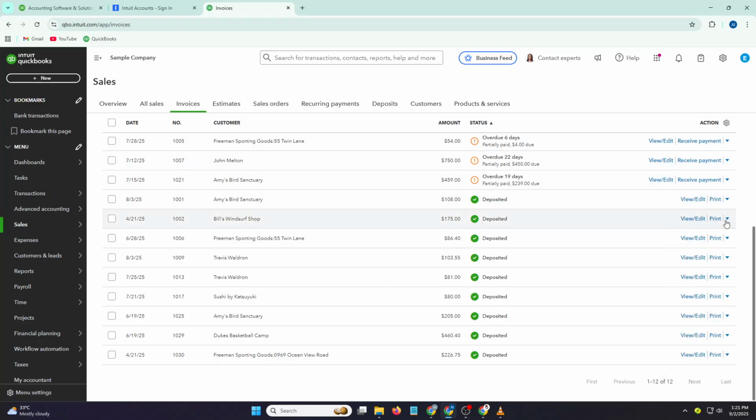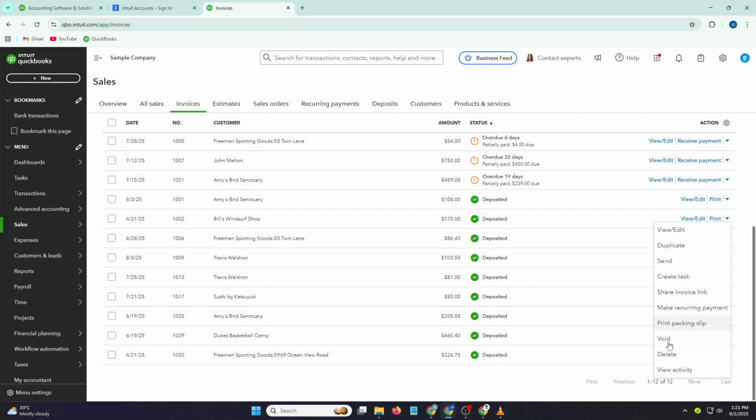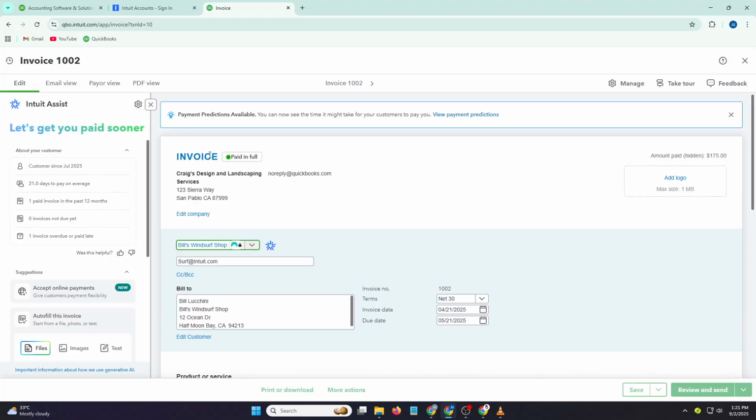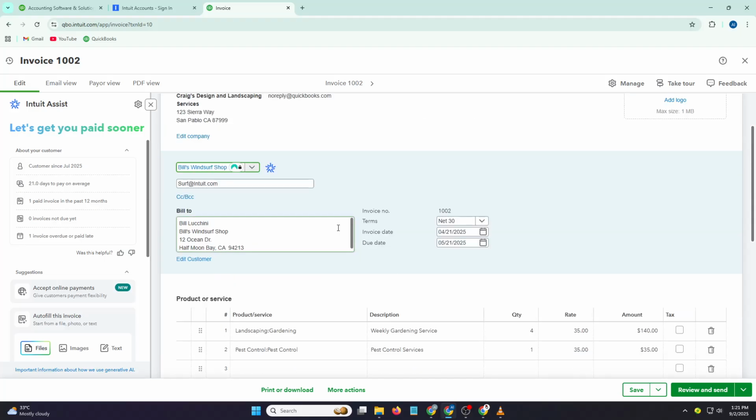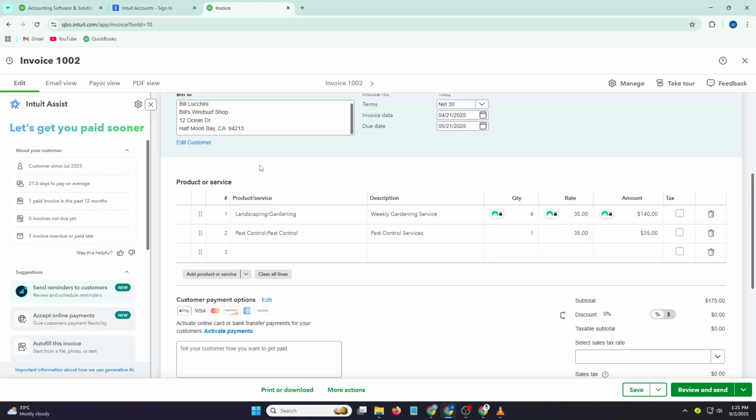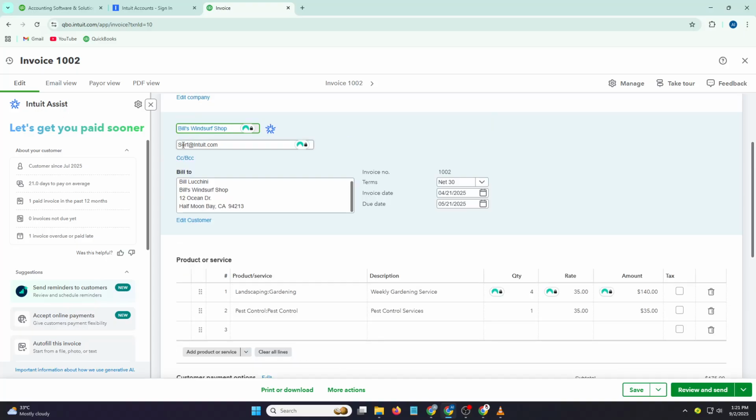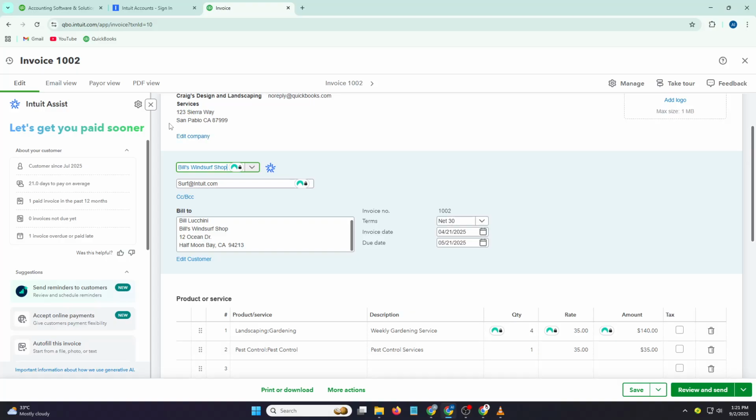Customer information. Make sure the name, email, or billing address is correct. Invoice date and due date. Adjust if there was a scheduling error. Products or services. Add, remove, or modify line items as needed. Amounts and taxes. Update prices, quantities, or tax rates to reflect the correct totals.